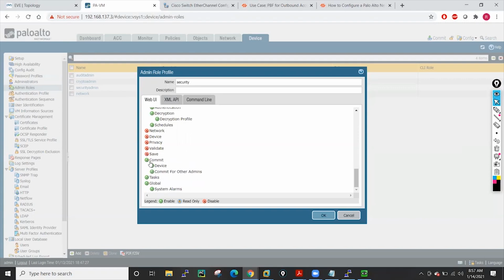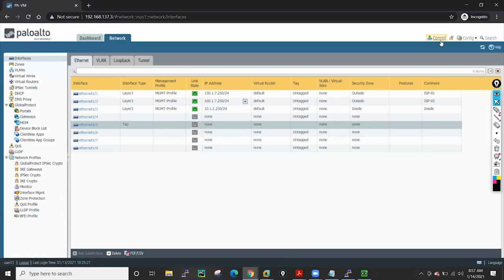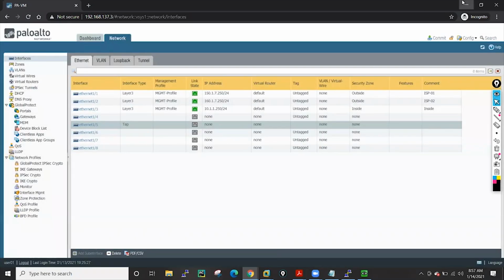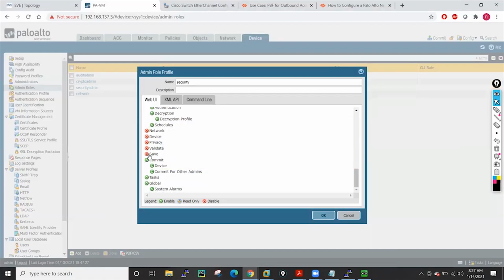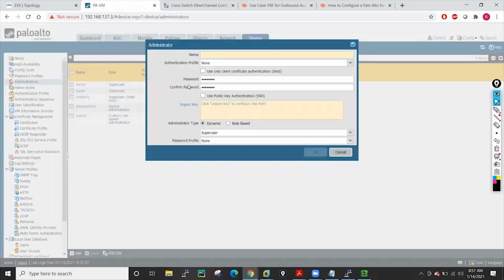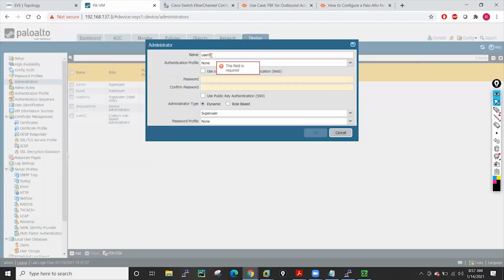So if you disable the commit, then in that case he also cannot commit. If you see, for the network user we have disabled the commit, so he is also not able to commit anything. So when you are deciding, you have to make sure at least he has access to this commit. Okay, commit and task tab. So we have added one security guy. And let me add user 2. We have hired him only for maintaining the security policies and NAT policies.